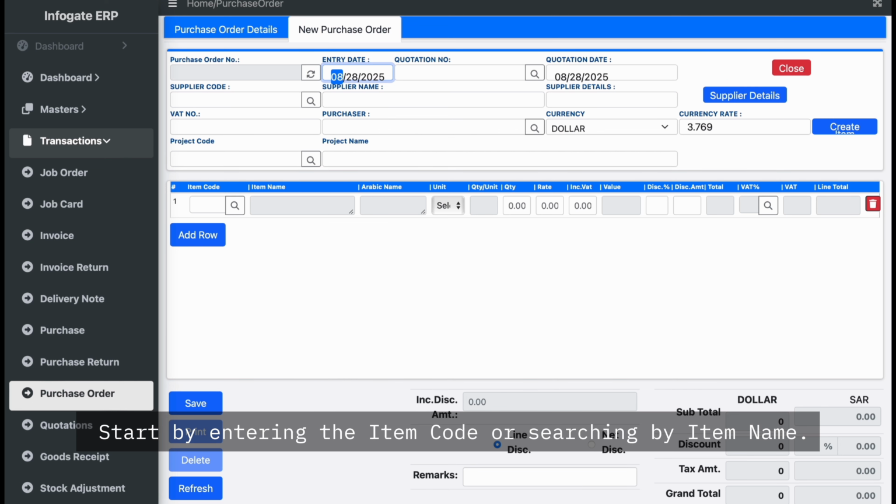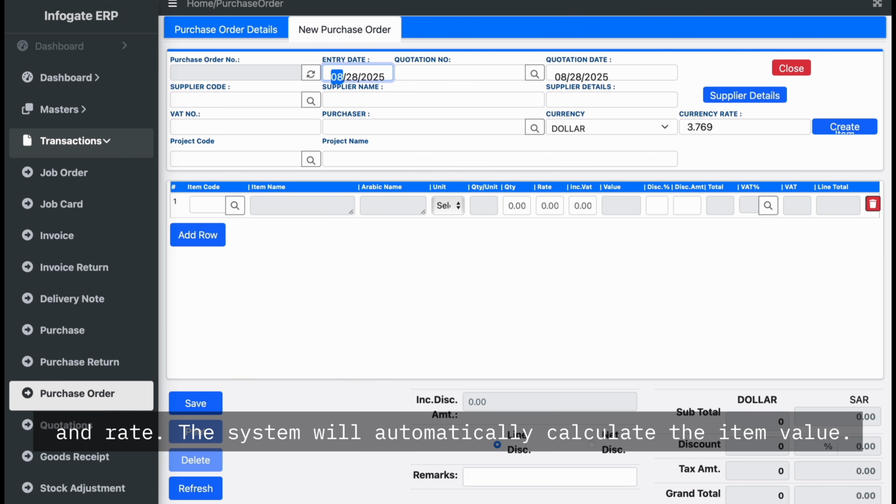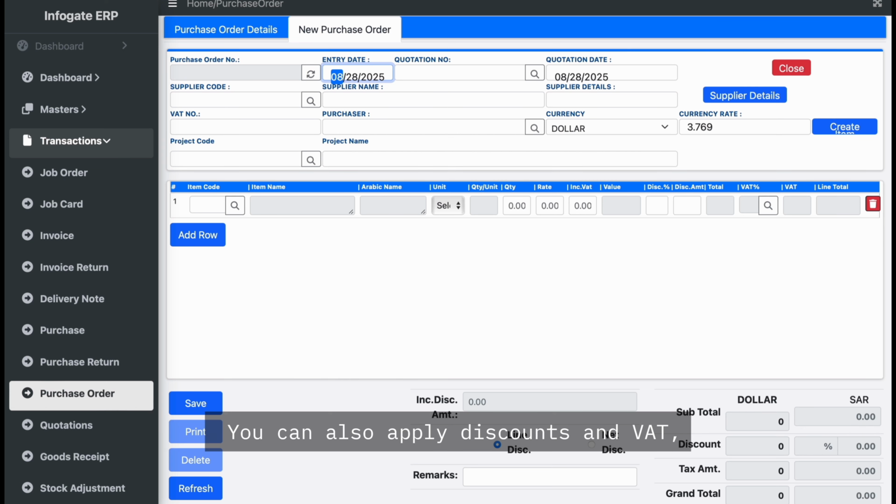Start by entering the item code or searching by item name. You can also include the Arabic name if required. Then, select the unit of measurement. Enter the quantity per unit, total quantity, and rate. The system will automatically calculate the item value. You can also apply discounts and VAT, and the line total will be updated automatically.